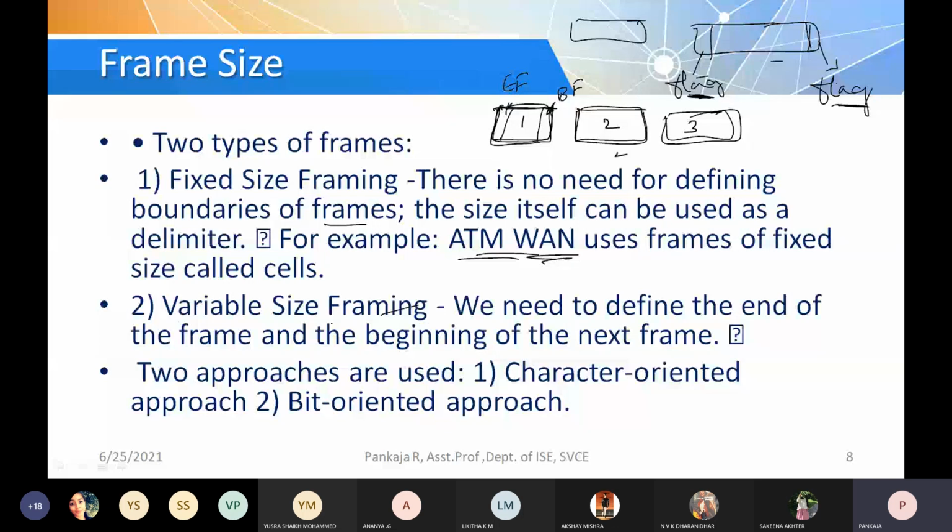Next we have variable size framing. If one frame is 1 byte, the second frame is 2 bytes and the third frame comes with 3 bytes, how will the receiver come to know where the frame starts and where it ends? It's very difficult to know that. So for that, two approaches are used to differentiate each frame: one is the character oriented approach and the other is the bit oriented approach.